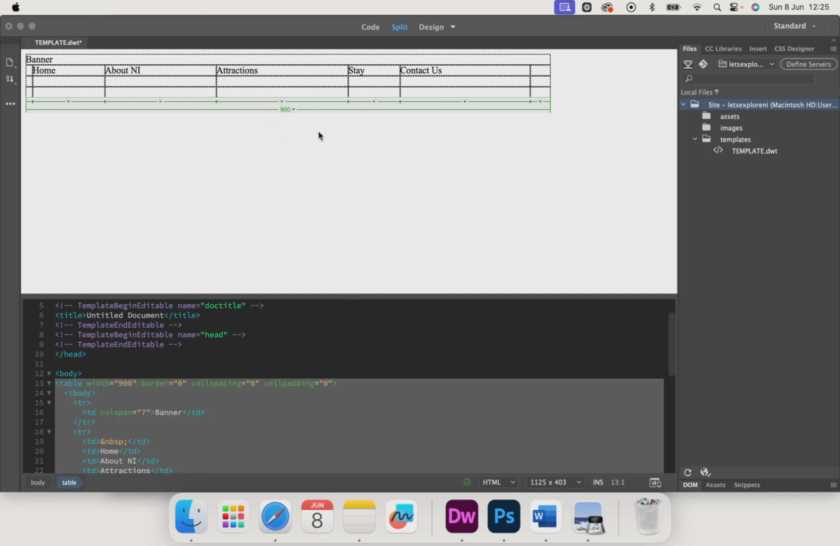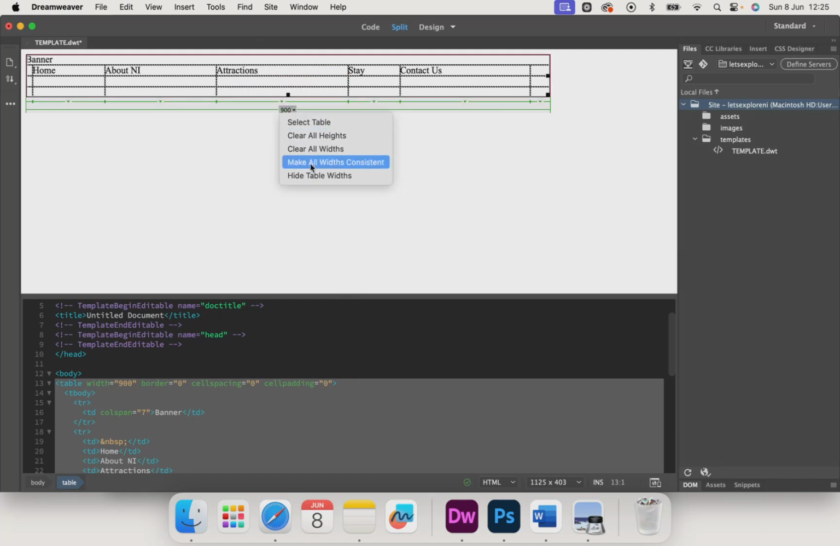So to make these all even, what I want to do is select my table. If I click on my table, you can see this black border appears around it. Down here I can see the width of my table. It says 900. You can also see it down here in the code. I just want to hit make all widths consistent.